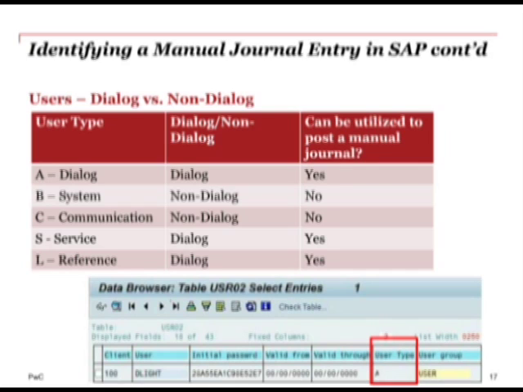Then we look at the transaction code that is utilized to book the entry. And if it's one of the 60-plus or additional customized transaction codes, then it's a potential manual journal entry. Any other transaction code would be excluded from the population.